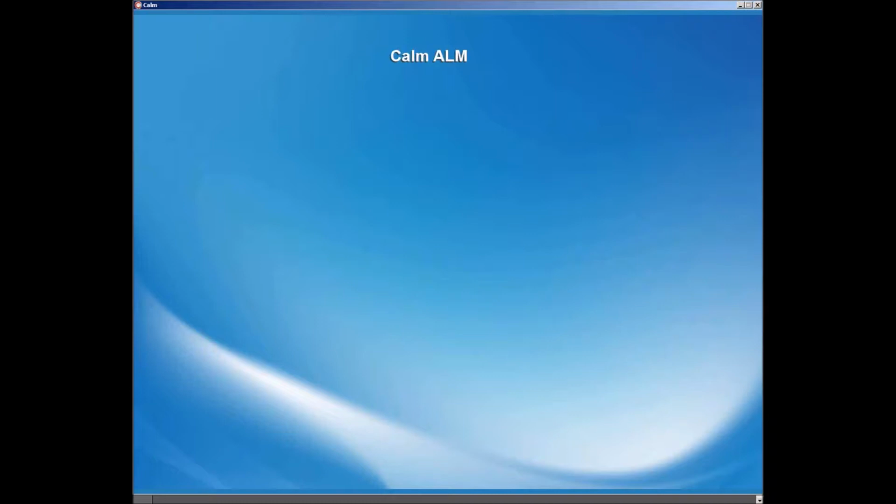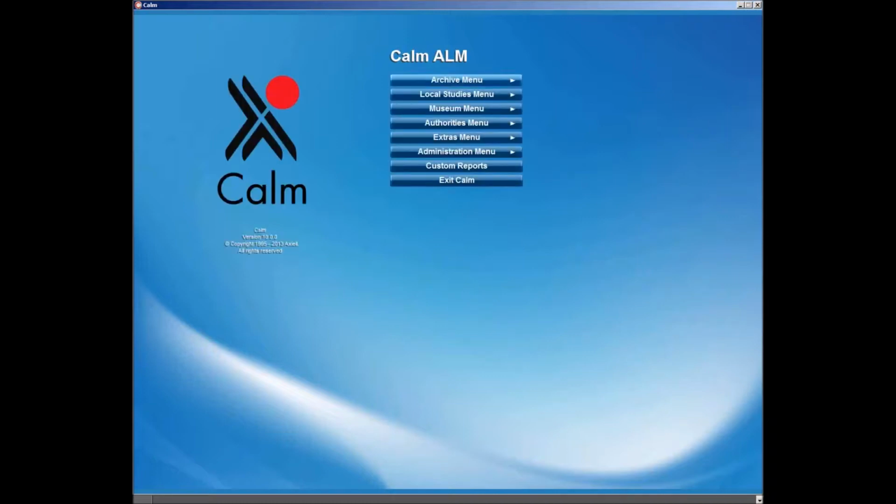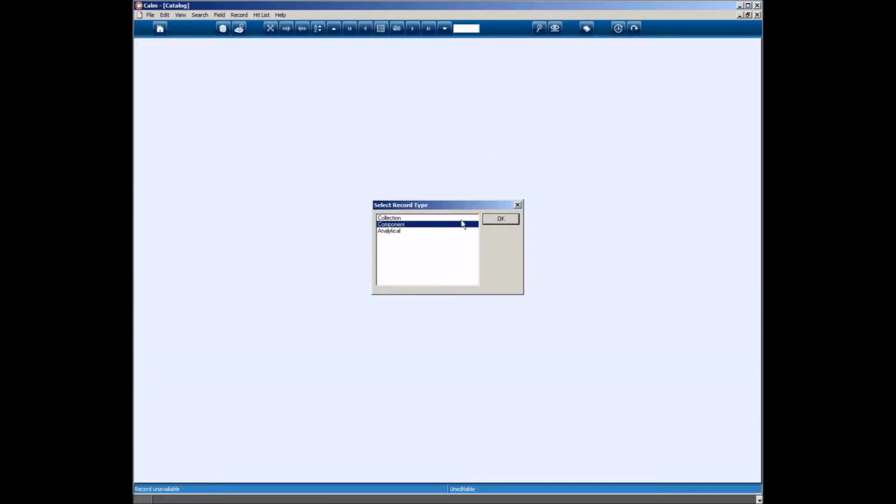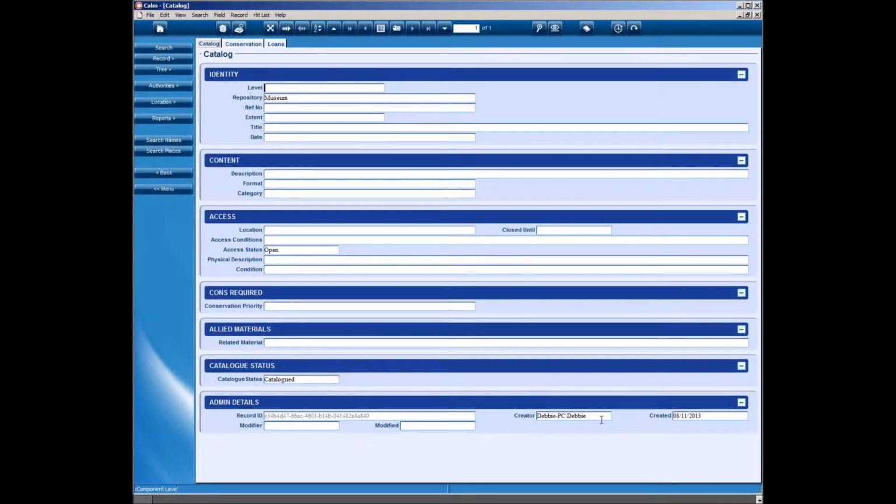And pop that back in there and go back into Calm. Okay, so when I create a new record now within Calm, click any random record, you'll notice down at the bottom the creator name is being picked up from my Windows user login facility. And that works with creator, with modifier, with some of the authorizing fields in the movement module. That's now the login name for this particular Calm session.